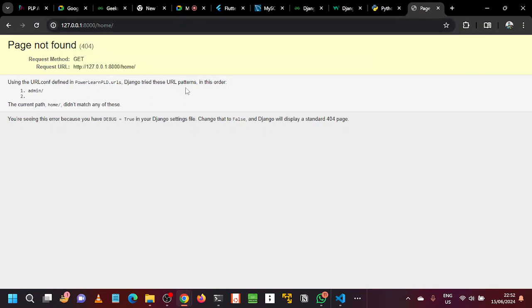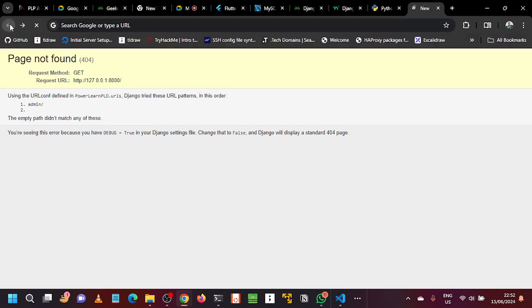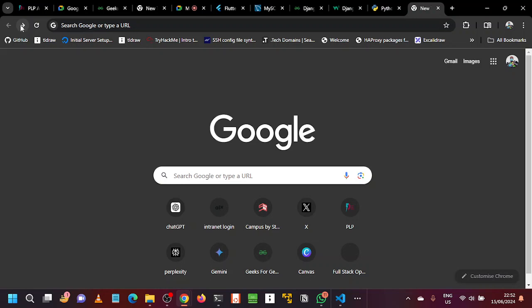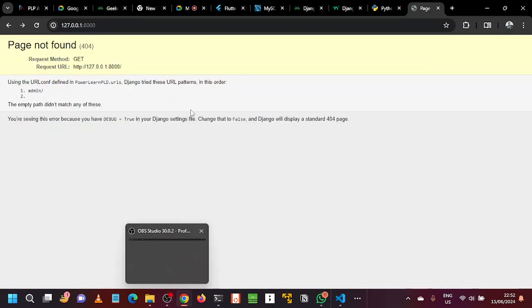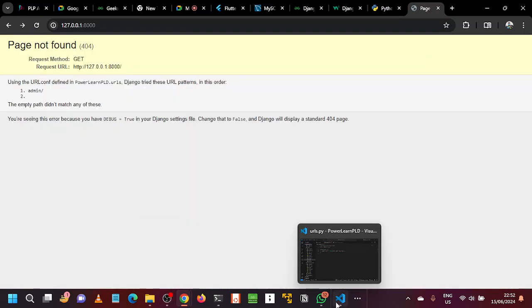So it's saying Django tried the patterns in order, but you're seeing this error because it's not still available here. Let me first of all go back. Sorry. So it's here, still nothing. I'm still getting nothing here.